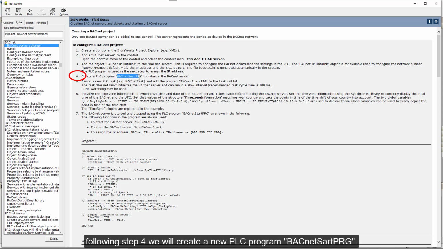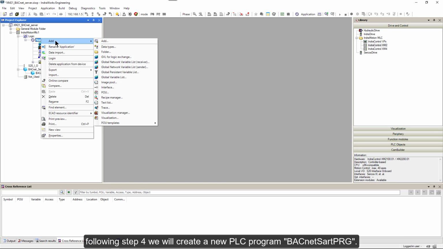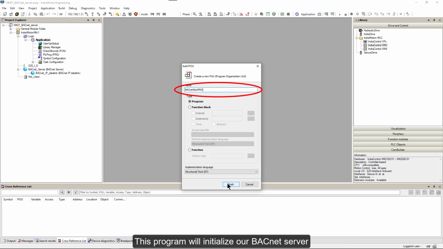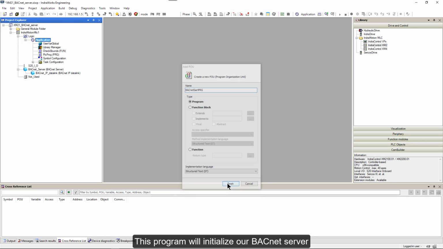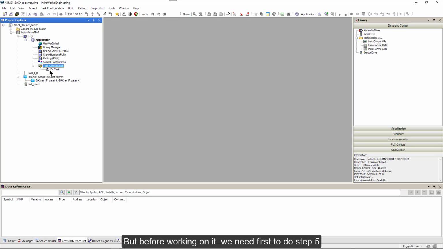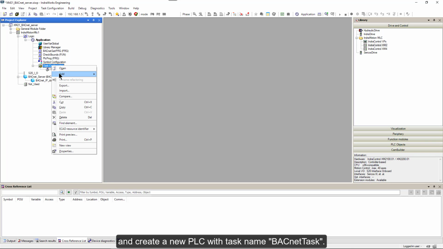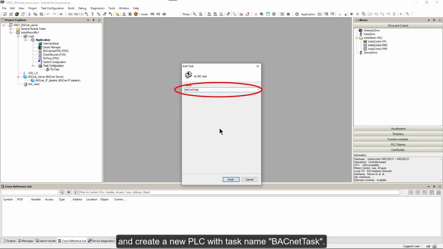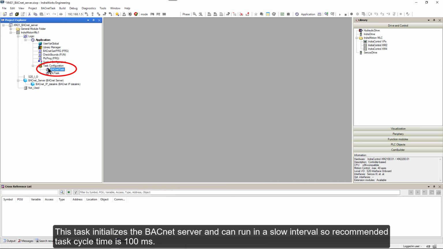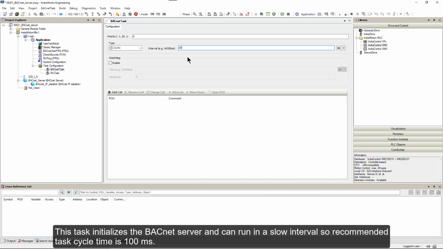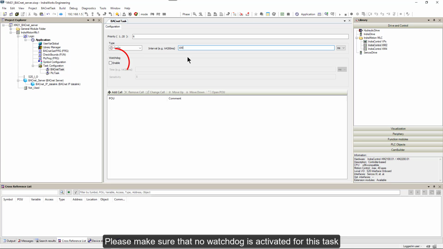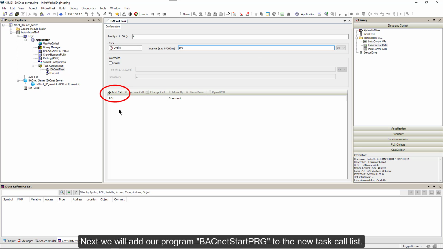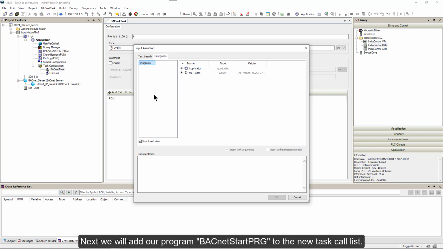Following step 4, we will create a new PLC program called BACnet Start PRG. This program will initialize our BACnet server. But before working on it, we need to first do step 5 and create a new PLC task with the name BACnet task. This task initializes the BACnet server and can run at a slow interval, so the recommended task cycle time is 100 milliseconds. Please make sure that no watchdog is activated for this task. Next, we'll add our program BACnet Start PRG to the new task call list.